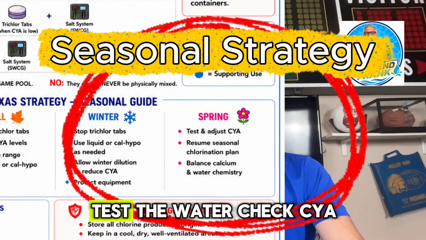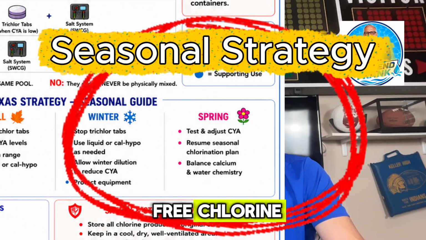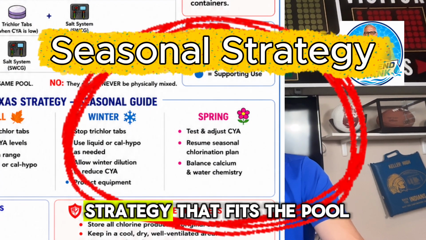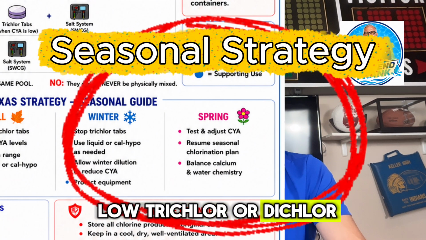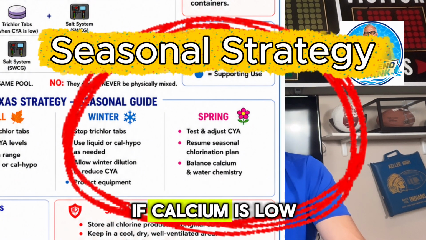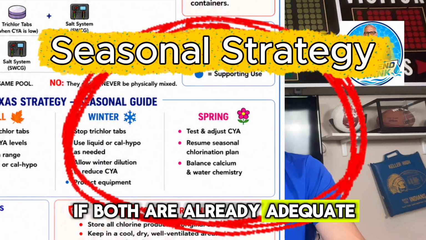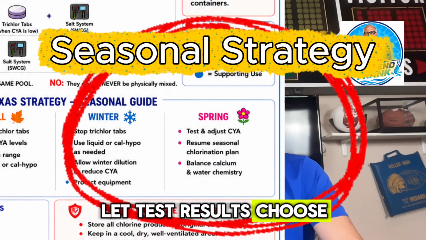In the spring, test the water. Check CYA, check calcium, check your free chlorine, check overall water balance. Then resume the chlorination strategy that fits the pool. If CYA is low, Trichlor or Dichlor may be useful again. If calcium is low, Cal-Hypo may be useful. If both are already adequate, liquid chlorine or salt may be the better tools. Let test results choose the product.